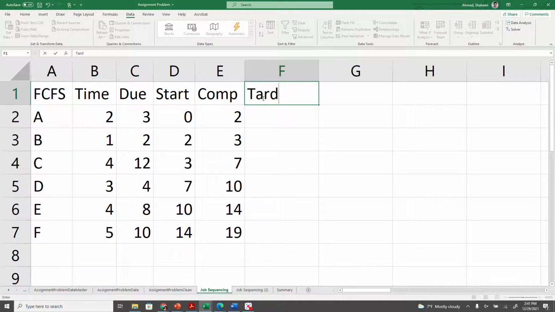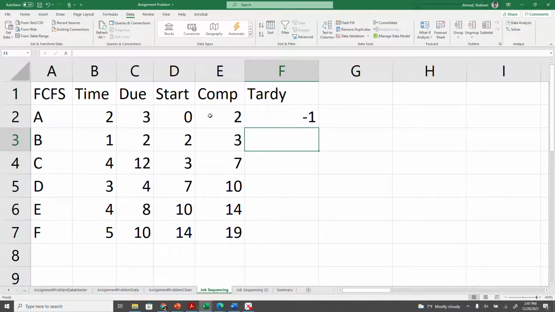Tardiness is whether a job is late or not, and that is basically the due date minus the completion date. Now, that would be the completion date minus the due date. So this job A is not late. That's why it is showing negative. Now in the calculation, we don't use negative. It's difficult to compare. So instead we'll set 0. We'll say, okay, this job is not late. It is done 1 day early.